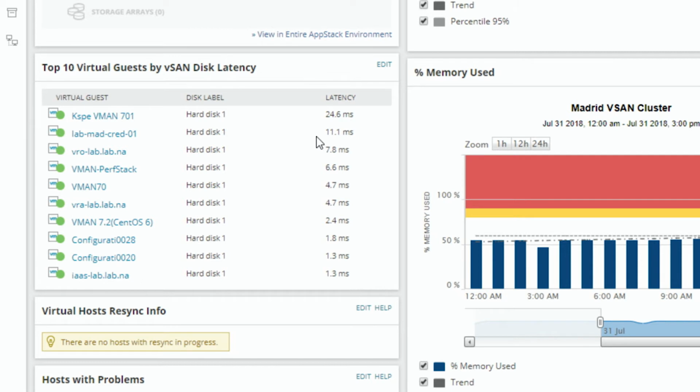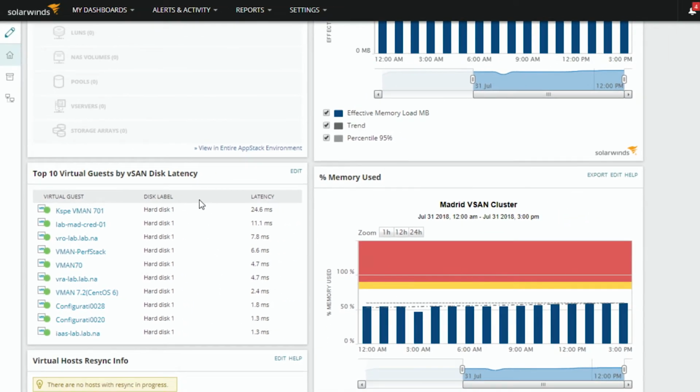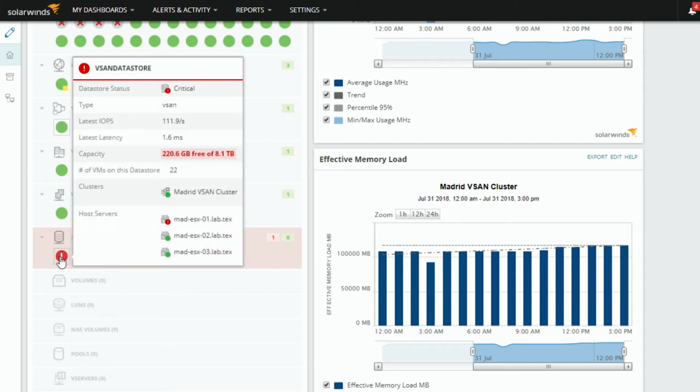Another important thing to note too is that we've also put in these top 10 virtual guests, because really it's nice to know that your vSAN is running out of capacity, but what you really care about is how is it affecting my VMs. So what are the top VMs that are showing latency according to vSAN? We show you right here, and you can put this on any custom views that you have, anything that you want to put alongside, you can use that.